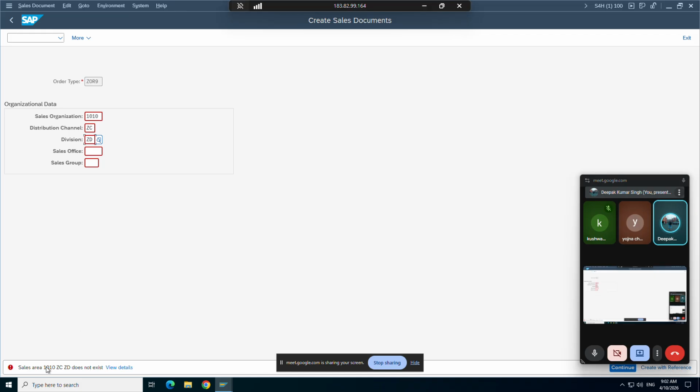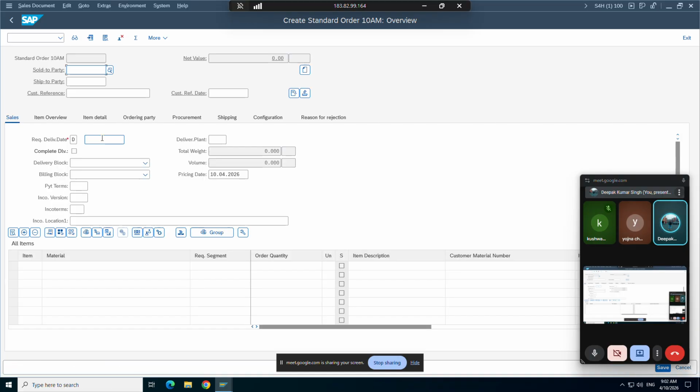Then you will check and see, oh boss, you are taking the wrong sales area. This is not a valid sales area. You need to check the correct sales area. Then he will change it. Let's say he changed to the correct sales area. Now he is able to go inside.